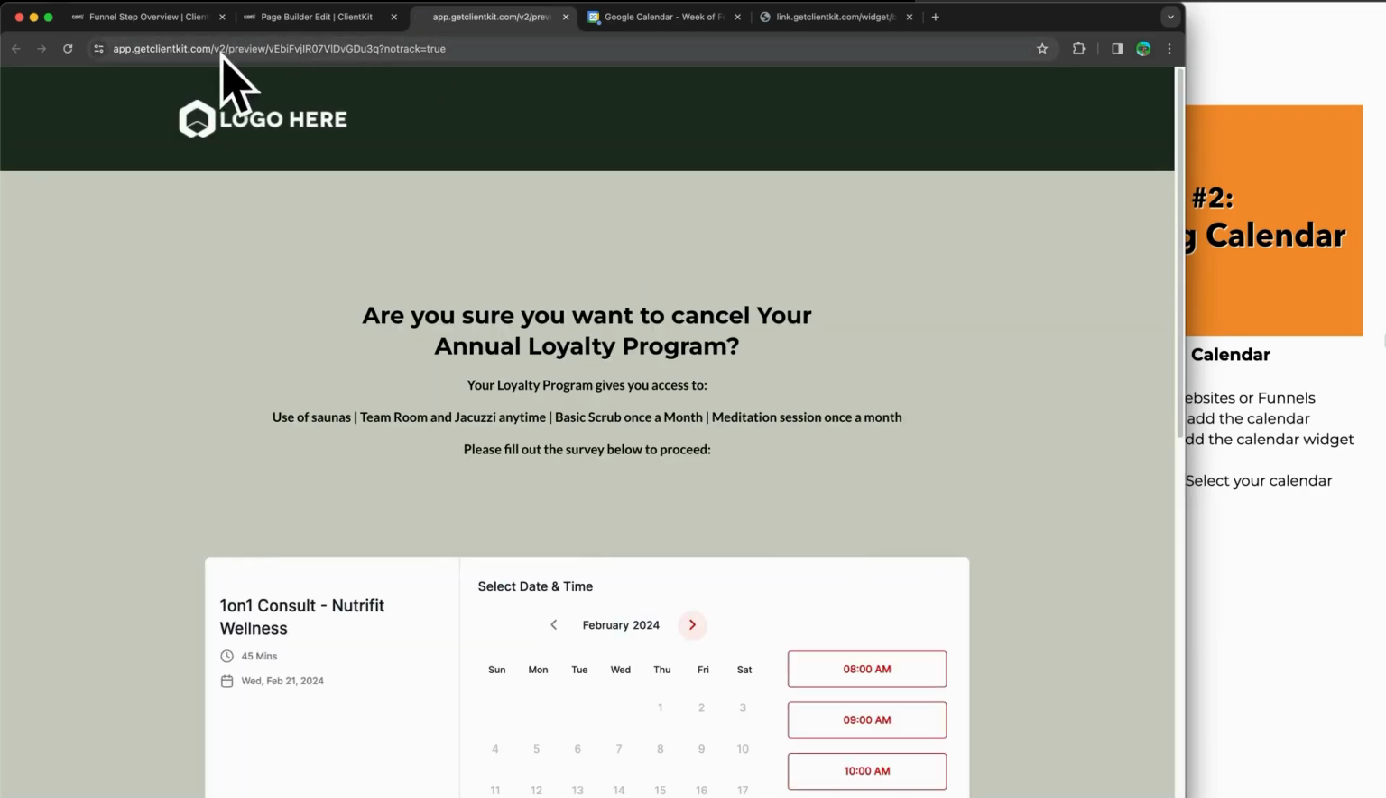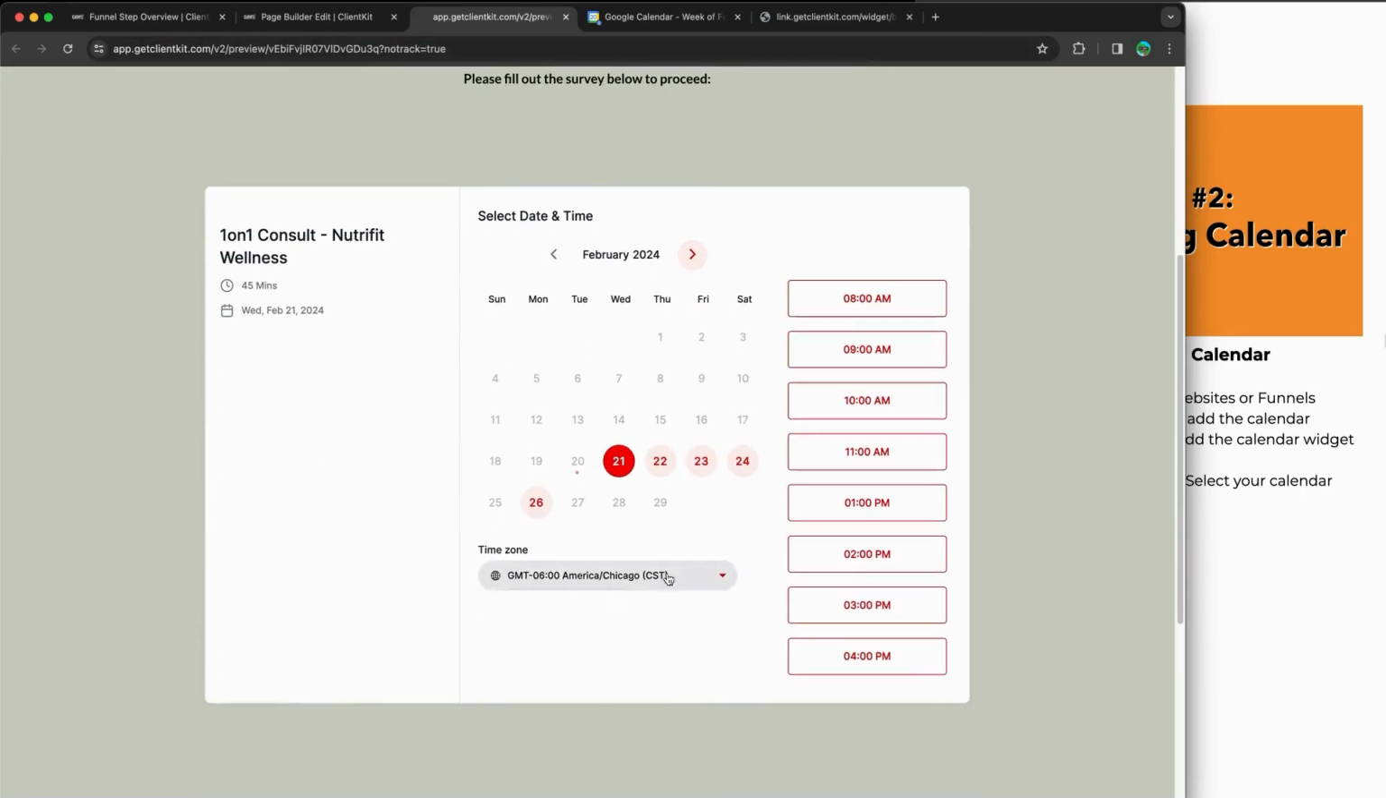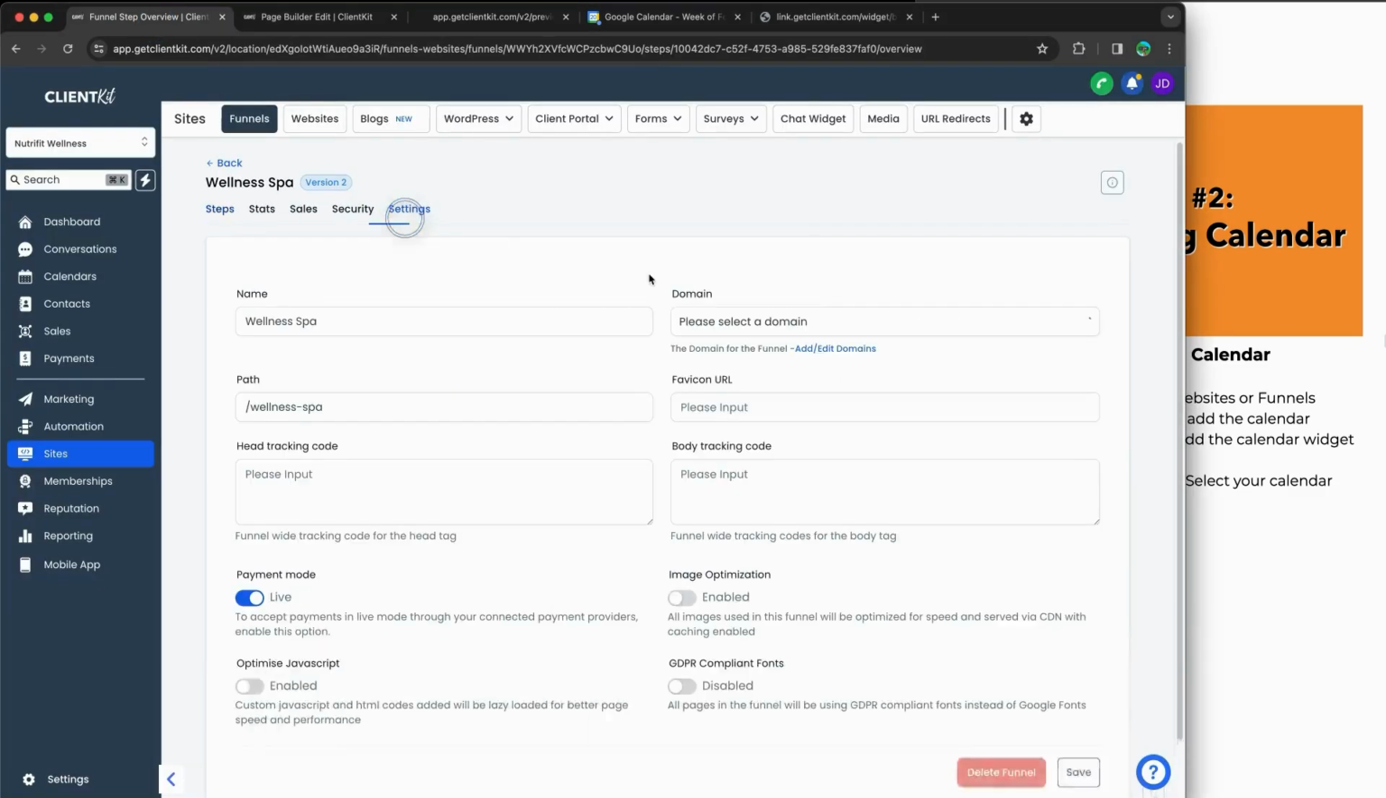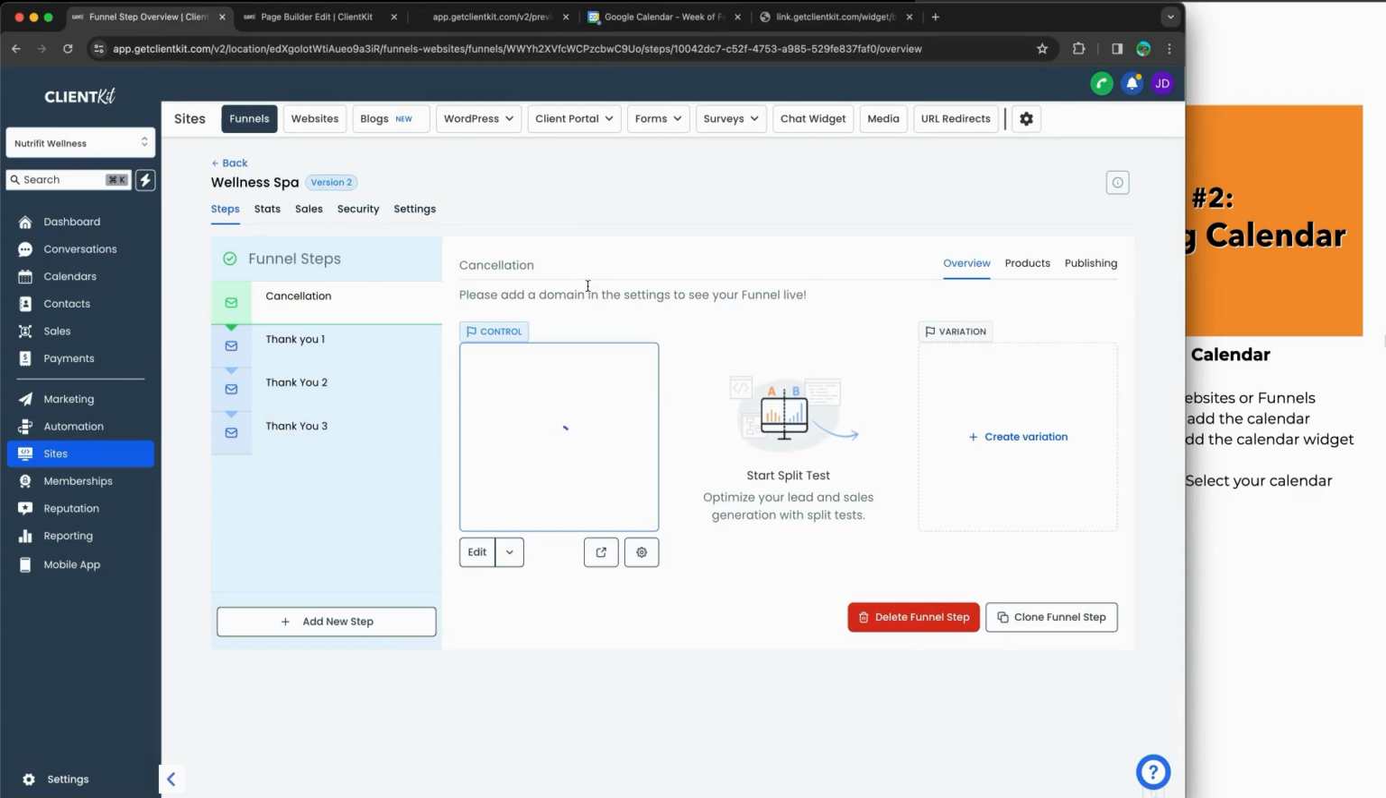I haven't put this on a domain name or anything. This is just a random preview on a random site. But you'll see, just like that, we now have the calendar from our calendars embedded on a site. And now, of course, if I wanted to, I could put this on the domain name, and then I could very easily create a custom page and send people to that custom page, and they could book appointments with me that way.